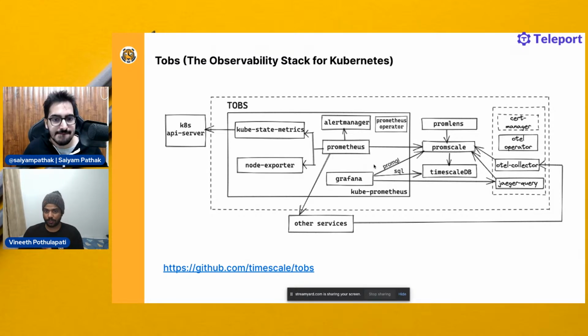And this Prometheus and Alertmanager are completely managed by the Prometheus operator. And we have Grafana also deployed as a part of Kube Prometheus. Using TOBS, we also deploy PromLens, which helps you build PromQL queries with much more ease and inspect a PromQL query. And Promscale itself, which we have discussed. All this setup is pre-configured, so you don't need to do anything. It's just one command away. You run tobs install, and it gets installed in a Kubernetes cluster.